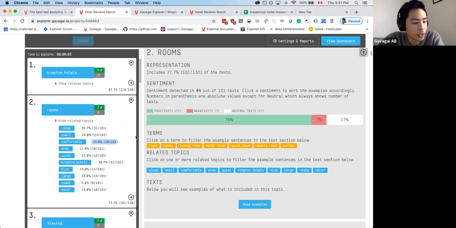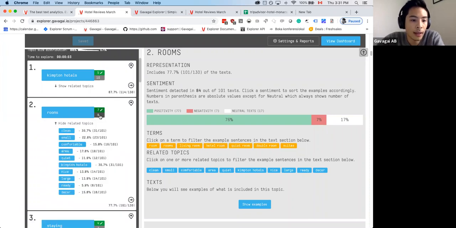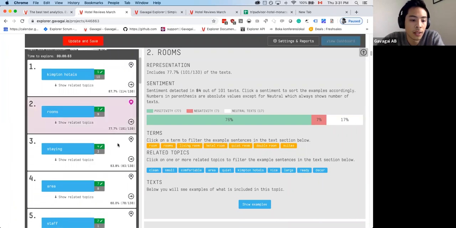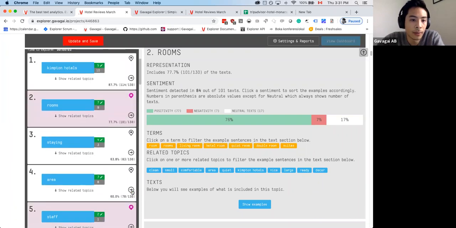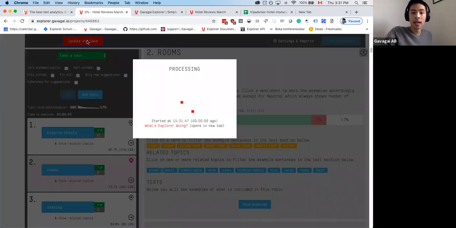So what we are doing is we just found some great KPIs to track from the hotel reviews. And let's say we do want to track them. Well, next time, instead of having to choose all the different terms that you'd like and building your topic, you can actually just pin the topics you care about by making them pink. And if we update and save it, we can actually save it as a model.